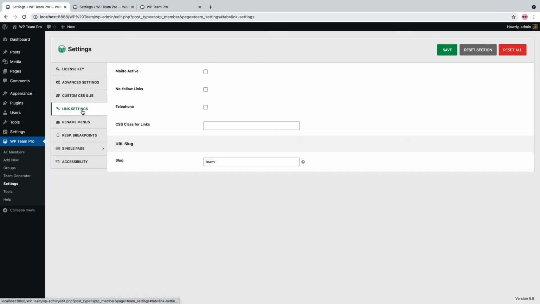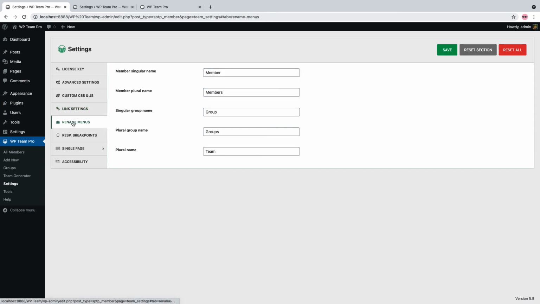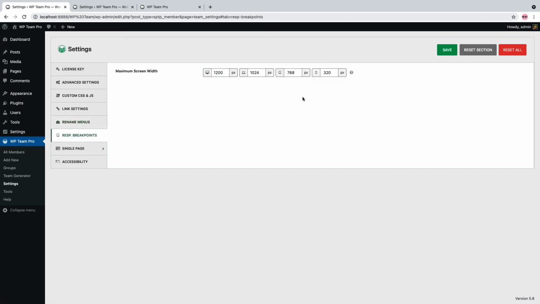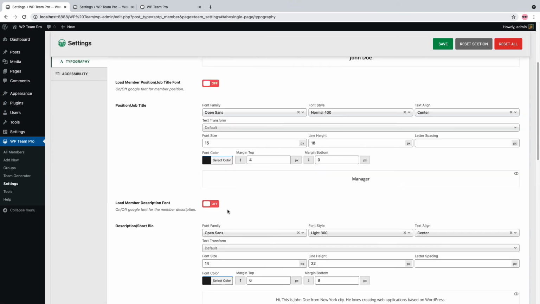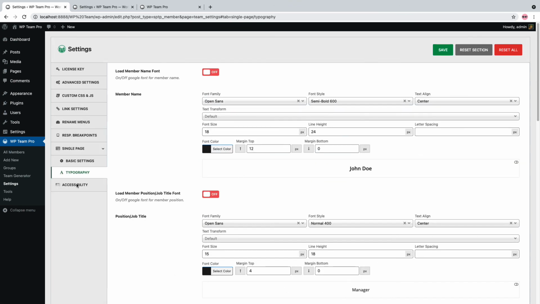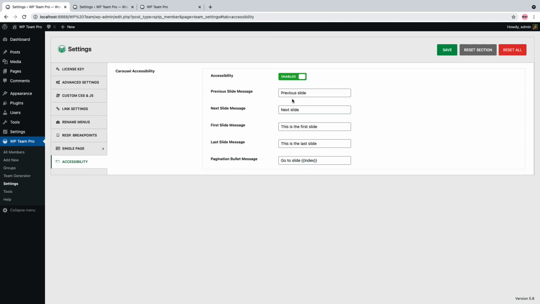Next is link settings. Check those boxes to link the member email and phone number. You can rename the WP Team Pro plugin menus from here, and those are the responsive breakpoints. And here are the single page settings that I have explained before on the detail page link type settings. There are two layout presets for the single member page. You can also set the typography for the single member page from here. Enable or disable the plugin accessibility from here.